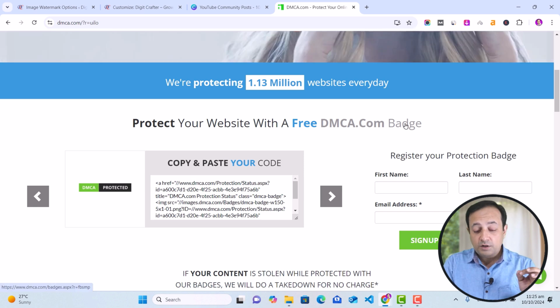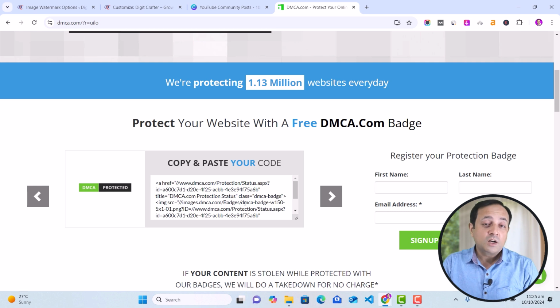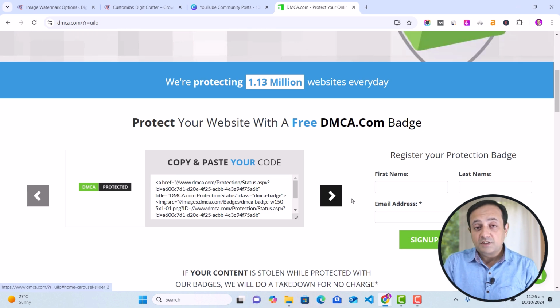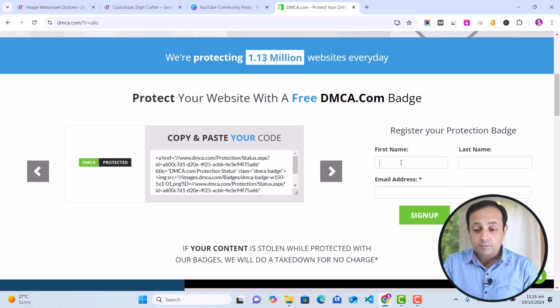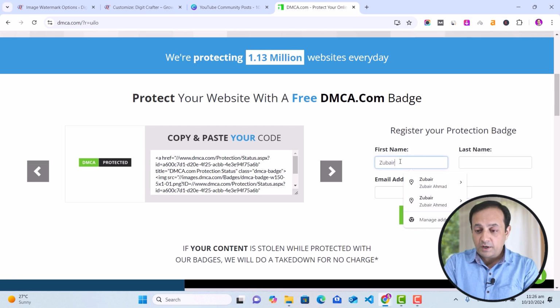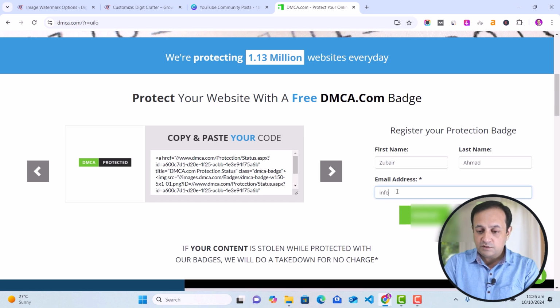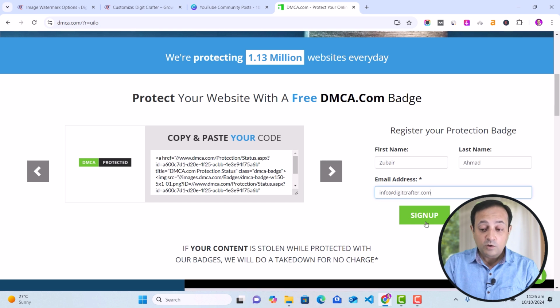Now here is an important note. Don't just copy and paste this code. If you want to get notifications for your content, first you need to fill out this simple form. For example, my name is Zubair, last name is Ahmed, and my email address is info@digitcrafter.com, and then click on sign up.